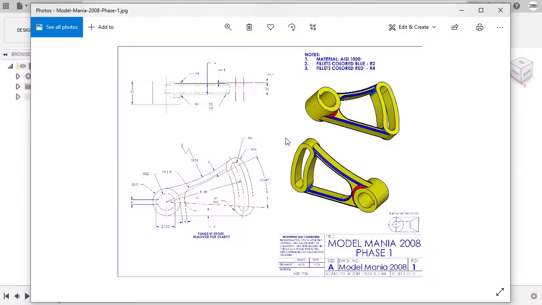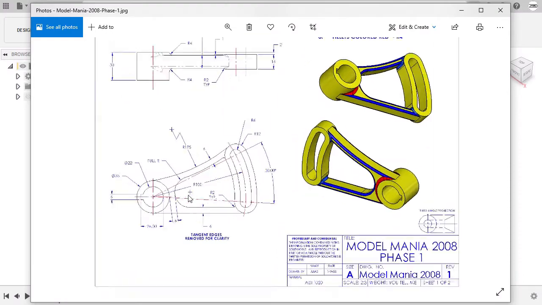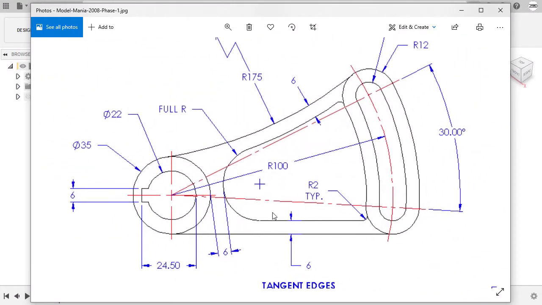Let's inspect the 2D drawing. Let me zoom in on this view and notice all dimensions are pointing to this point, which is the center point of these two circles. With that in mind, let's start off by creating a circle and this keyway first.